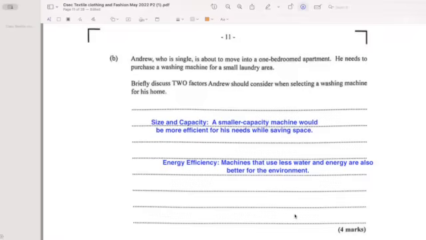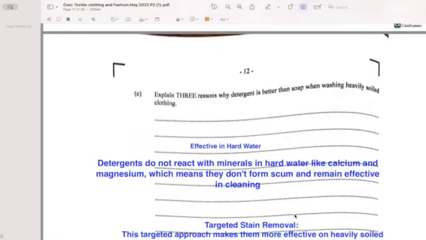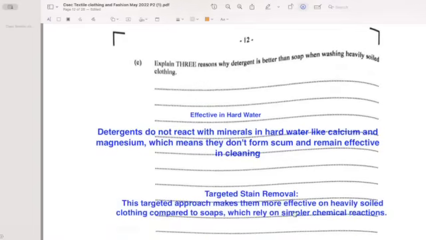And next point, energy efficiency. Machines that use less water and energy are also better for the environment, all right? Because he's single, he's moving alone. Next question. Explain 3 reasons why detergent is better than soap when washing every soil clothing.